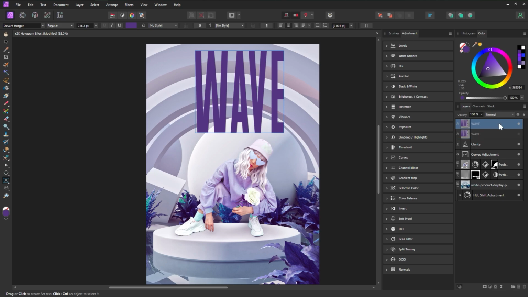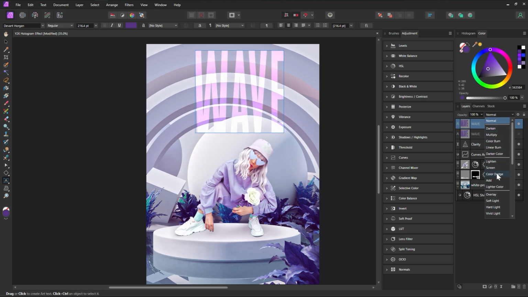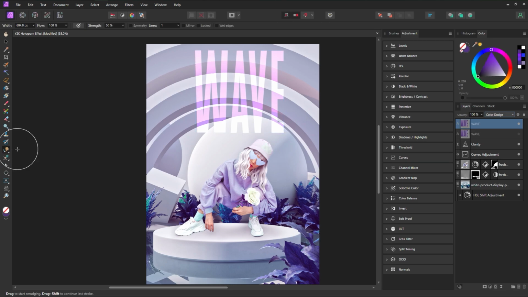Let's get to this text effect. First, by changing the text layer's layer mode to color dodge. Now we're going to grab the smudge tool, found here. And we're going to make sure the strength is set to at least 50%. You can go higher, but I wouldn't go lower. We want it to be very, very strong.